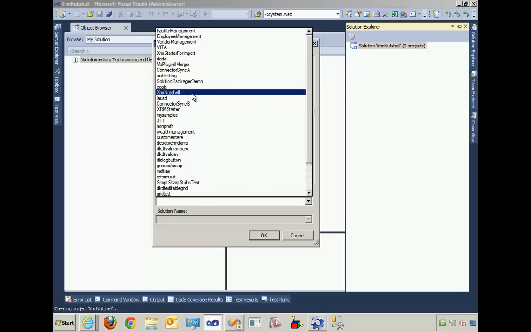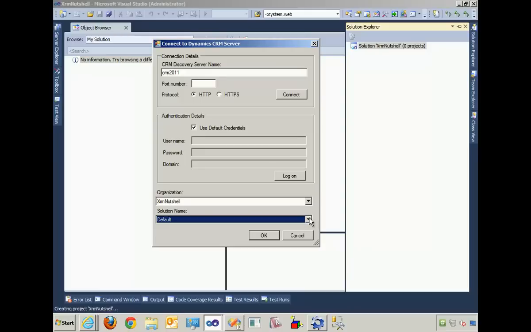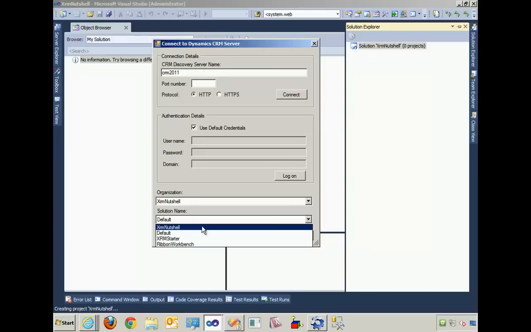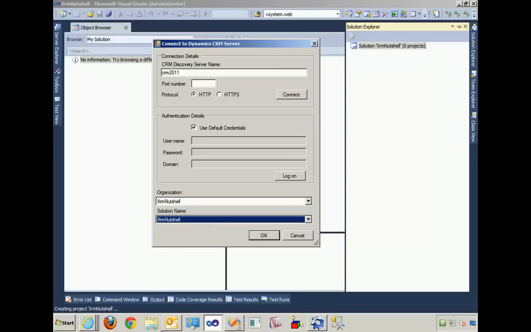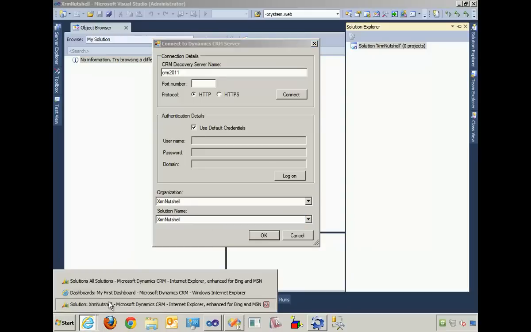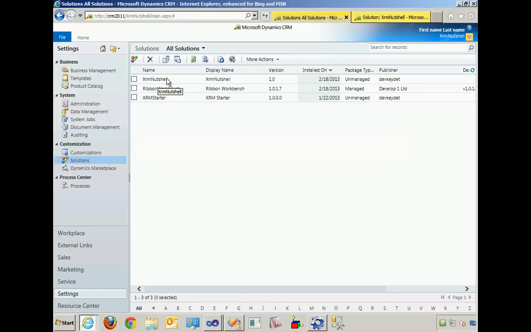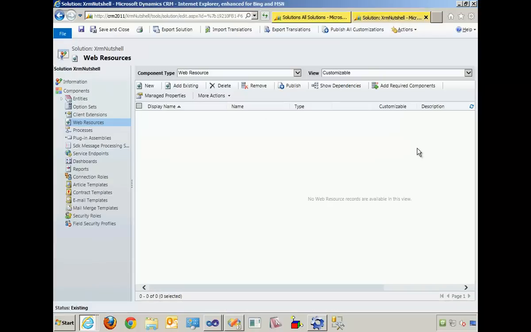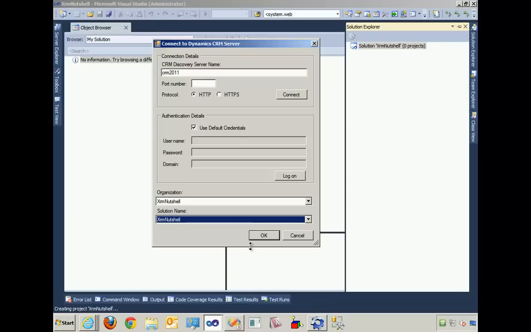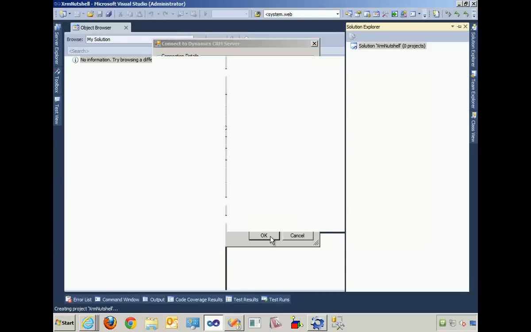So I'll go ahead and pick my XRM Nutshell organization, and I'll pick my XRM Nutshell solution, which again, this represents the organization, and this is the solution. So maybe a little confusing because I use the same name, but hopefully you understand the differentiation there. So okay, click OK.